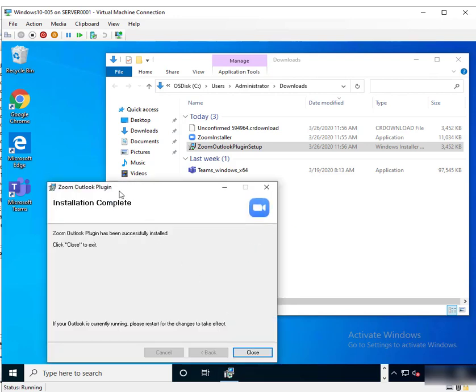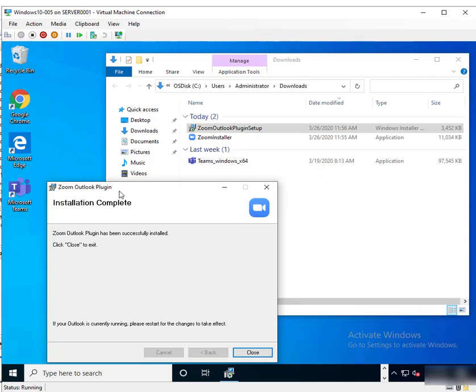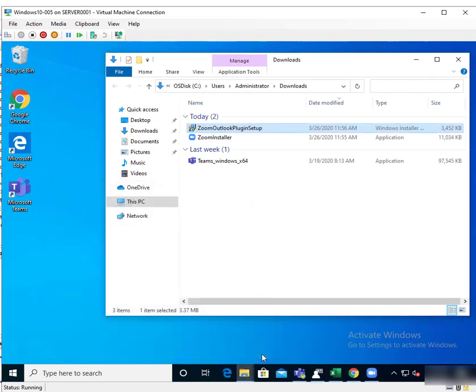Once the Outlook plugin is installed, it's going to put the Zoom icon in Outlook applications. I'm going to click close. This is it. That's how you install Zoom client on your Windows desktop computer.